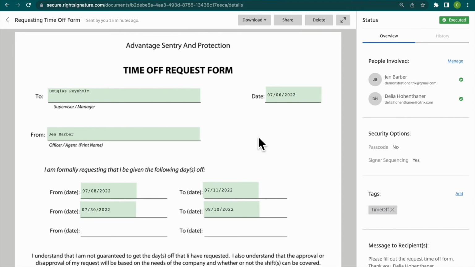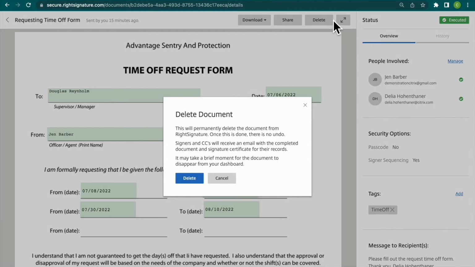If I wanted to delete the document, I would click this button. This will permanently delete the document from RightSignature. Once this is done, there is no undo. Signers and CCs will receive an email with the completed document and signature certificate for their records. It may take a brief moment for the document to disappear from your dashboard.